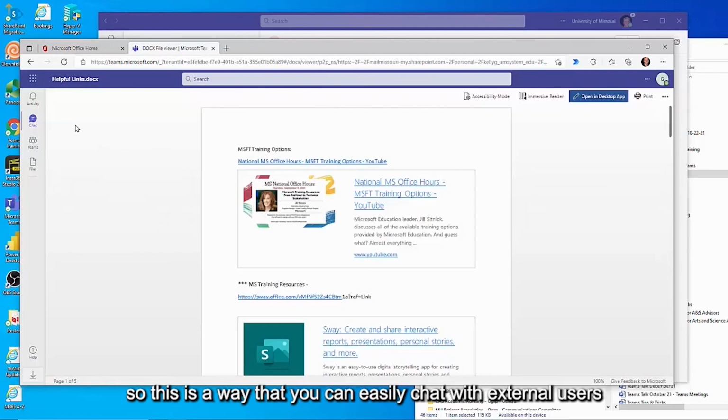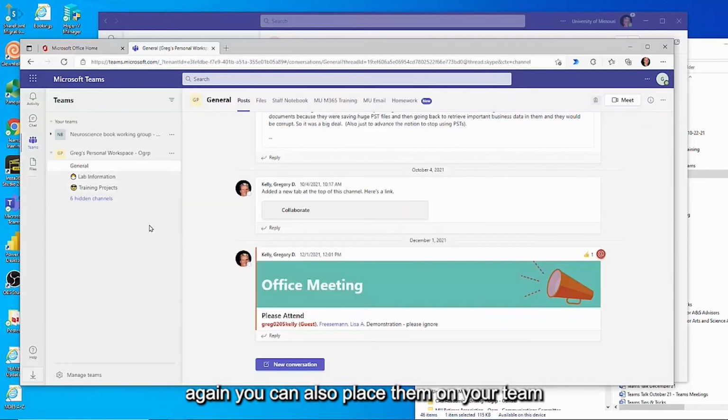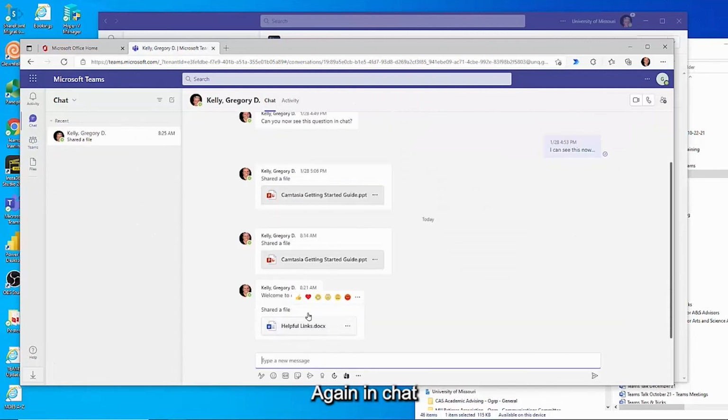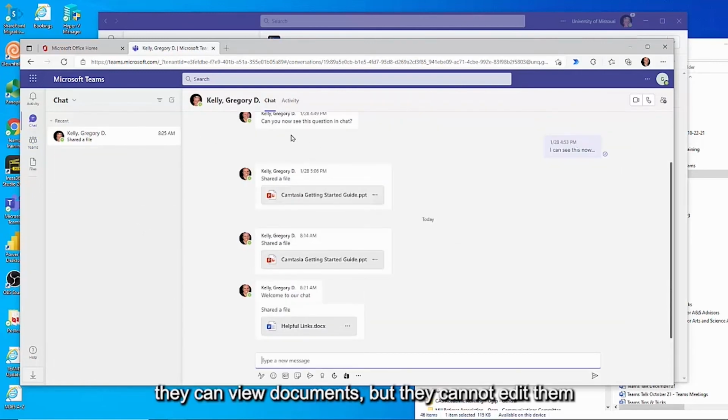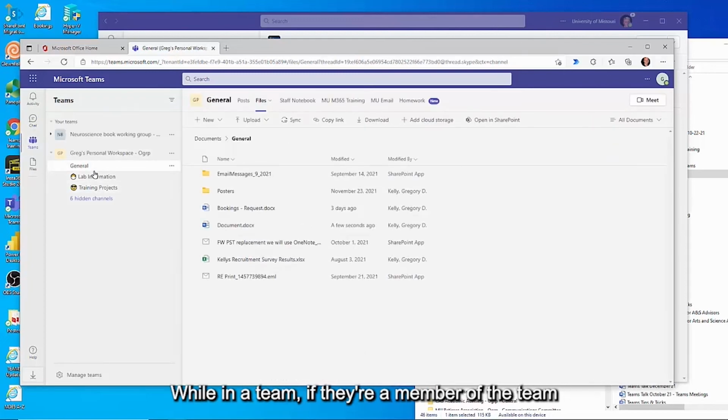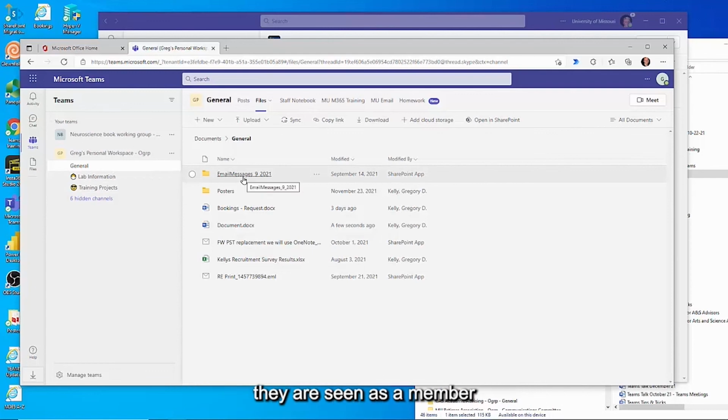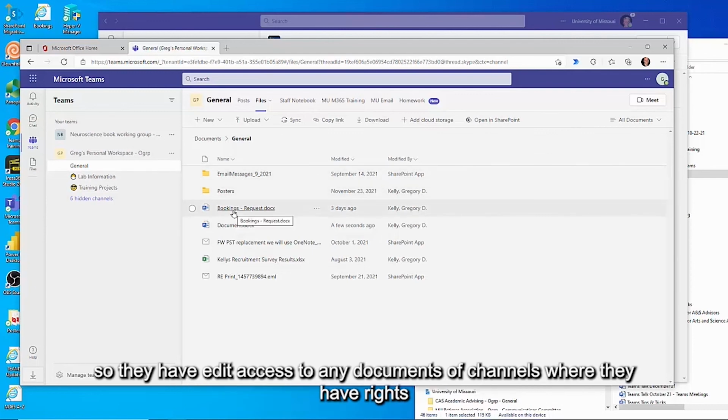So this is a way that you can easily chat with external users. Again, you can also place them on your team. Again, in chat, they can view documents, but they cannot edit them. While in a team, if they are a member of the team, they are seen as a member, so they have edit access to any documents of channels where they have rights.